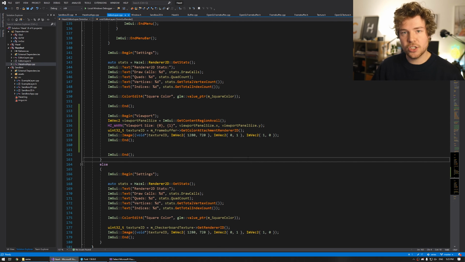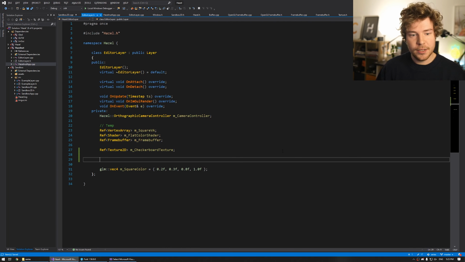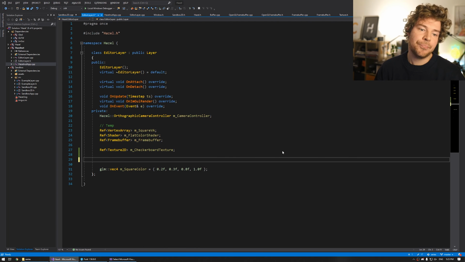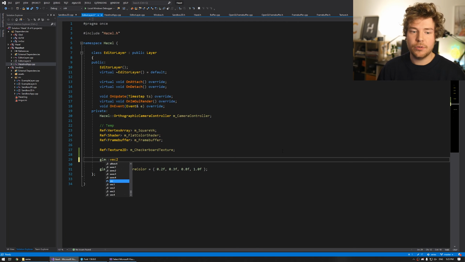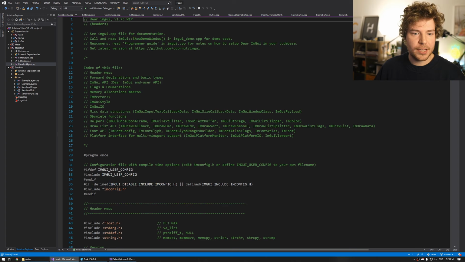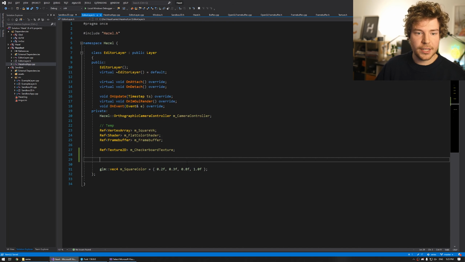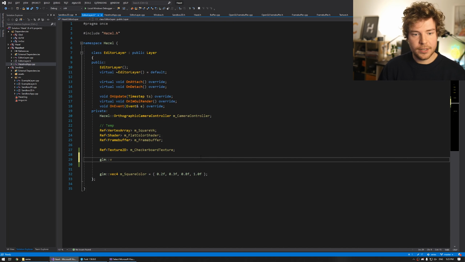So if that size changes, we want to recreate the frame buffer with a new size, which is fairly easy to do. So to do that, we're going to store the viewport size. How should we store this? We'll just store this as a vec2 probably. I mean, we might as well store it as an ImVec2, I guess. These are floats anyway, I believe. So there's no real difference. I guess just for consistency, we'll store this as a vec2.